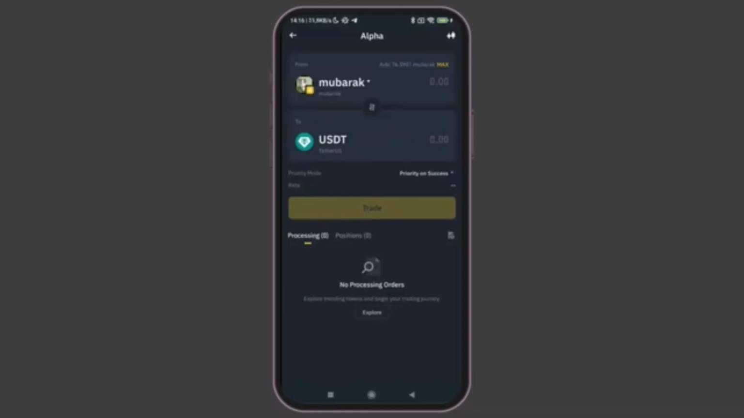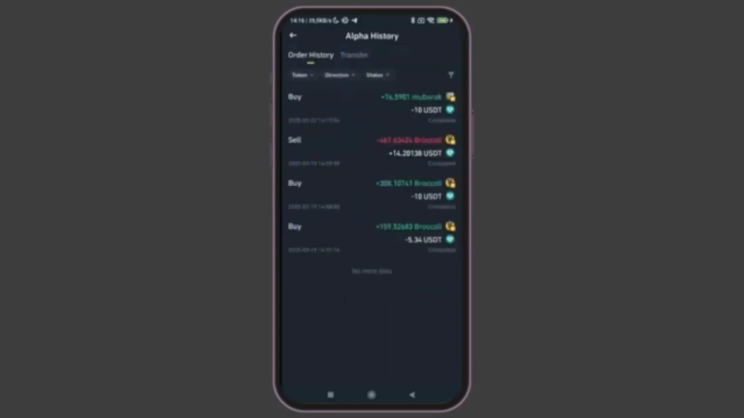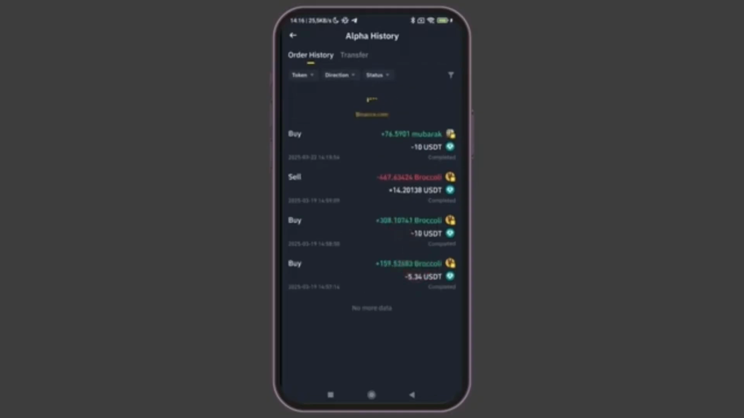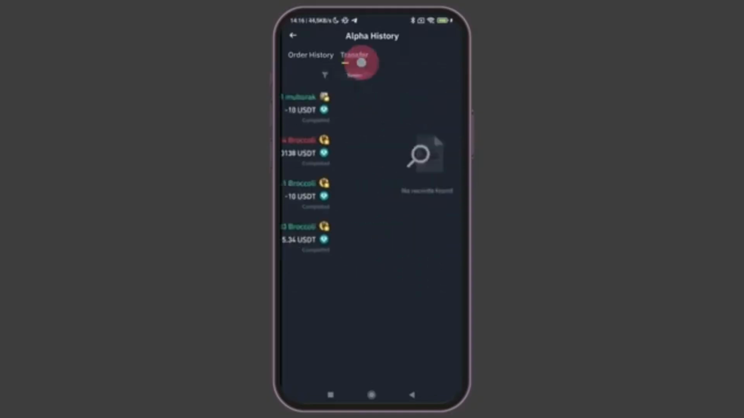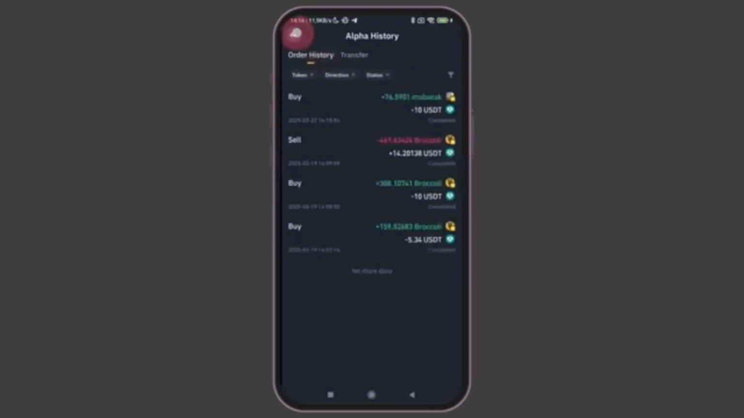If I want to sell Mubarak, I can simply click the trade button and sell it right away. Before selling, there are a few things I want to show you. By clicking this button, you can view your transaction history. This shows all your past buy and sell transactions. If you have made any transfers, you can see them here as well.